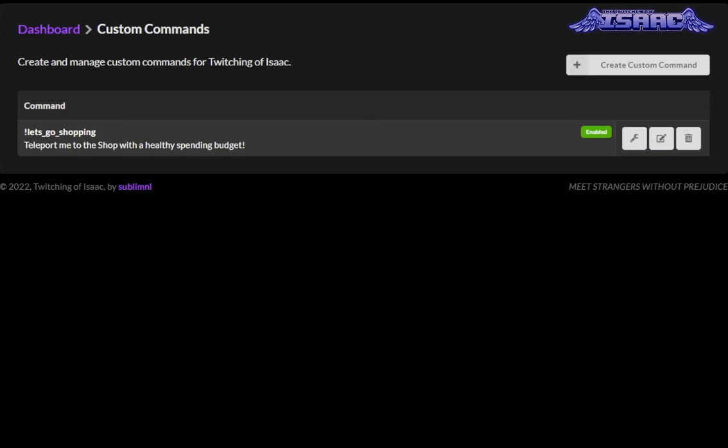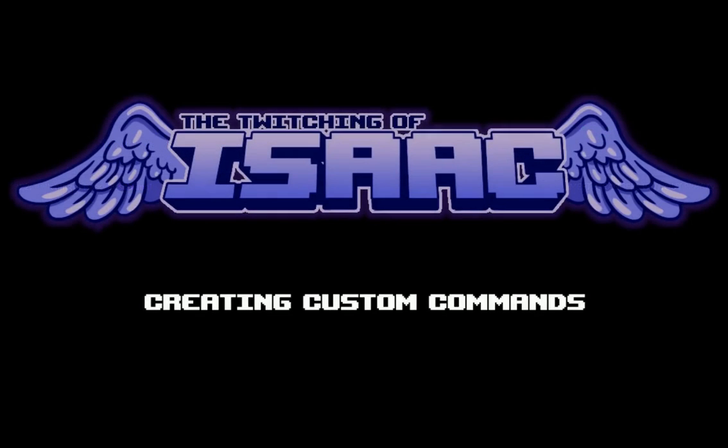Next time, we will look at advanced configuration techniques for creating your own custom commands, including specifying command parameters and some of the logic inputs available.